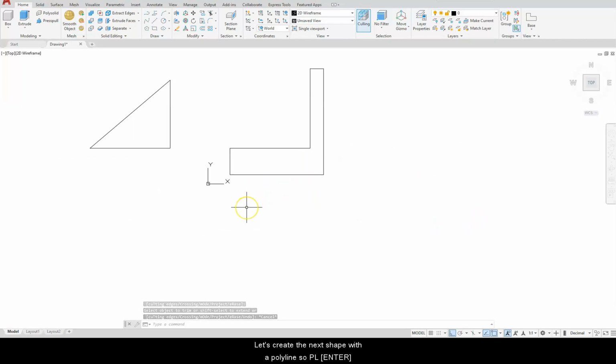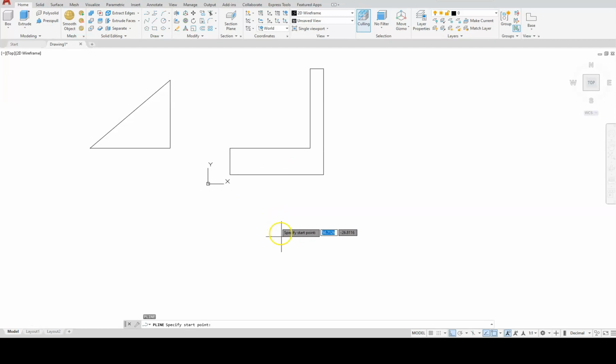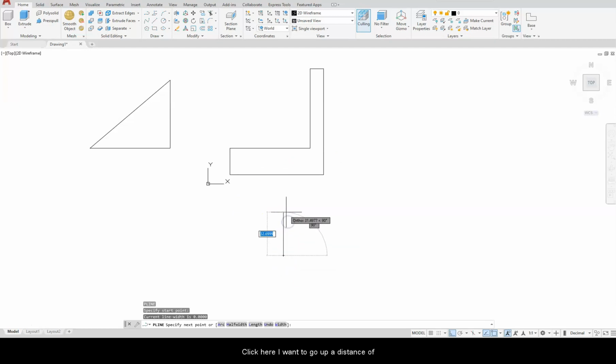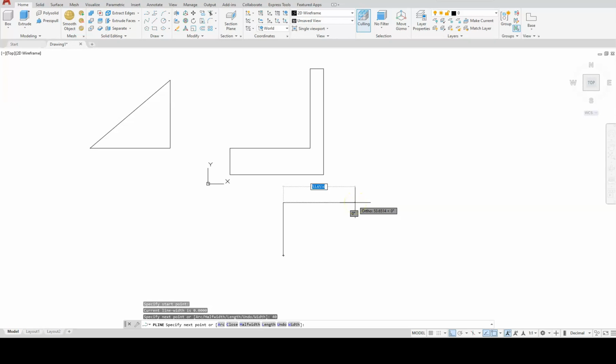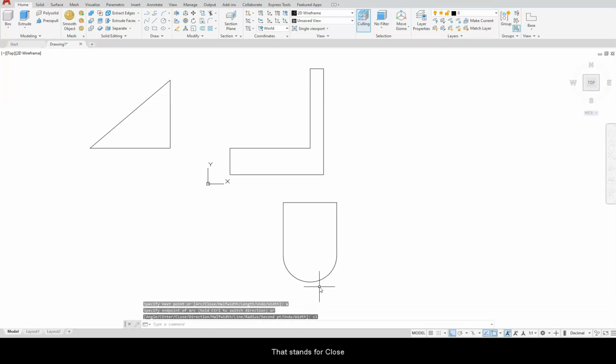Let's create the next shape with a polyline. So PL, enter. Click here. I want to go up a distance of 40. Enter. To the right, 40. Enter. Down, 40. Enter. A, enter. That stands for arc. C, L, enter. That stands for close.